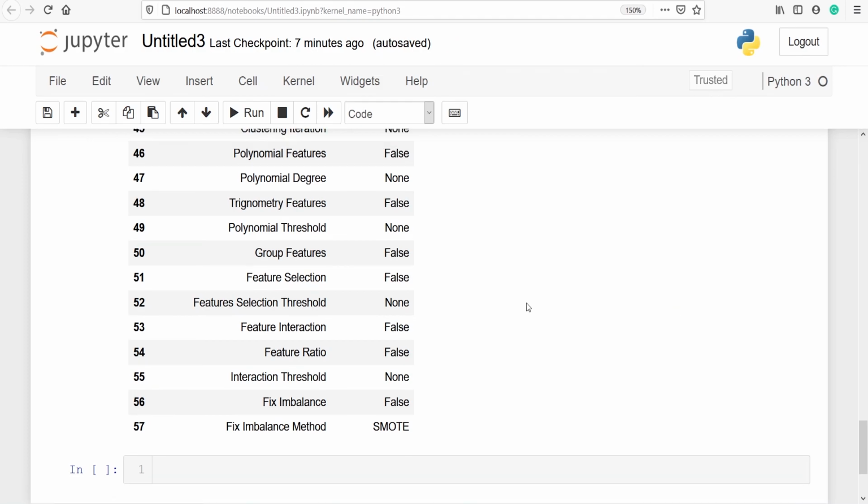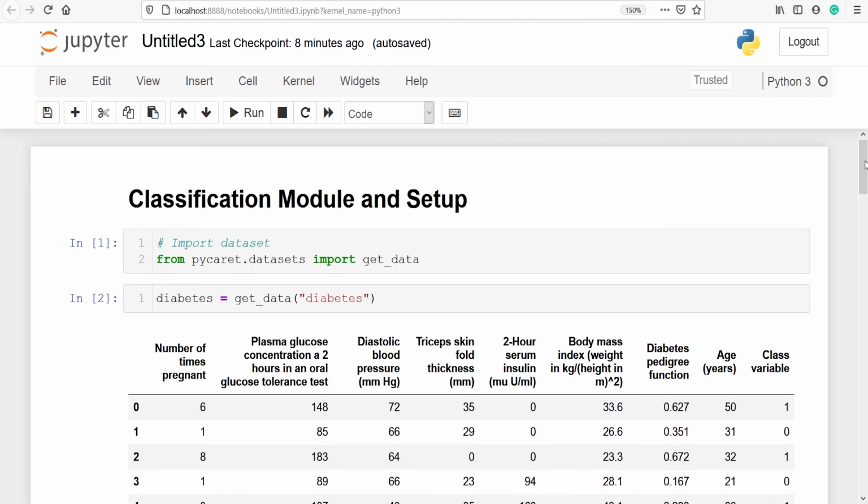In our next video, we will learn about model building in PyCaret. This video was about importing modules and setup.